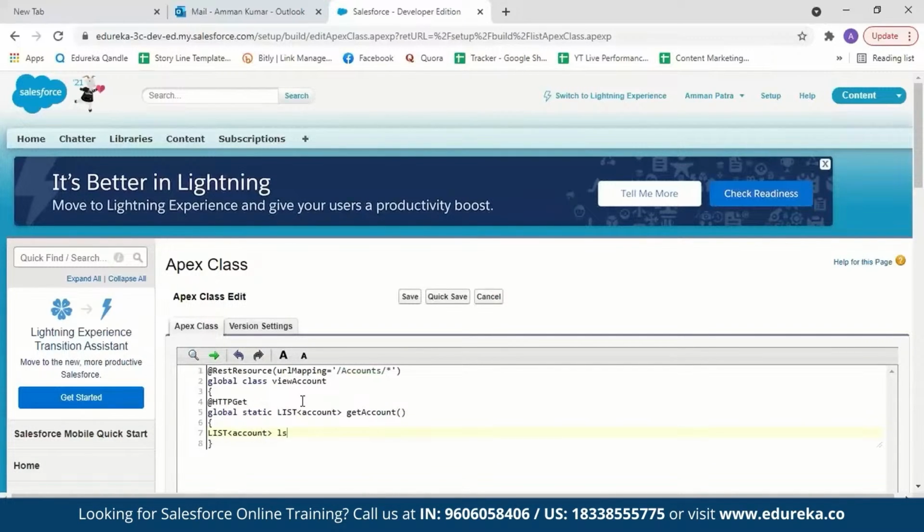Next, creating an instance list, List<Account> lst is equal to SELECT. Now here you can select what fields you want displayed. Like there were name, phone number, the state, province, and the type. I'm just going to select name, phone number, and the type for that account. So I'll type in Name, Phone, Type FROM Account. Next, we're going to return the list.